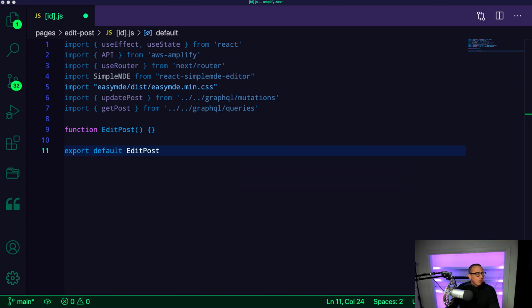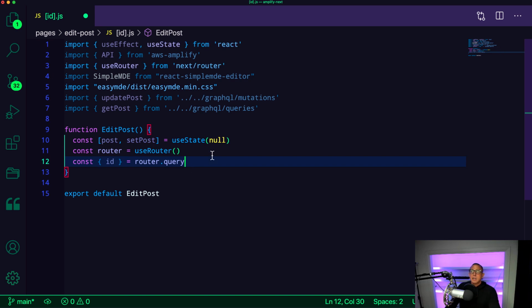And we want to go ahead and create some initial variables and state. So to get started, we're going to create a post variable and a setPost function set to null using useState. We're going to get a reference to the router, and then a reference to the route ID, meaning like /edit-post/ID. We're going to get that by using router.query and getting the ID. And then we're going to use that ID to fetch the individual post.